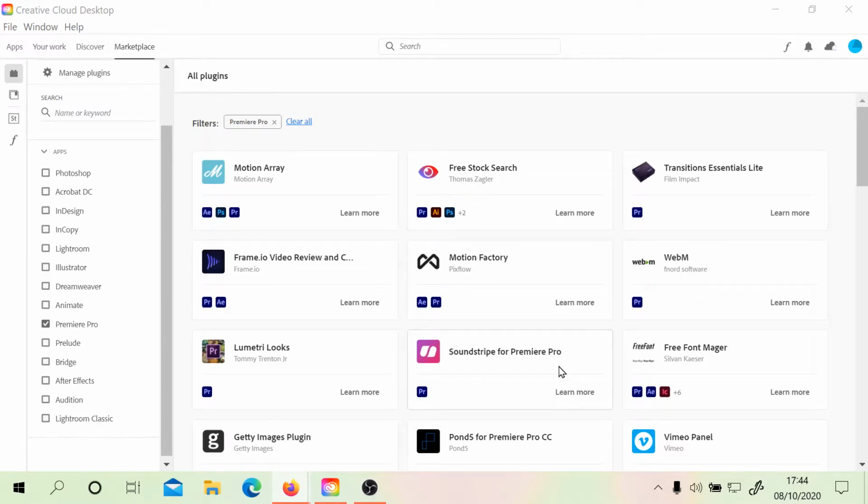I would say Transitions Essentials Lite, if Motion Array is 1 out of 10, free stock search is 2 out of 10, this is probably about 4 out of 10. I'm being very, very harsh. I don't really know, but I'm normally quite good at judging how good something is. This one does look like it's got potential, though. Potential Transitions Essentials Lite. Now we're going to move on to Frame.io video review, and let's just see what it does.